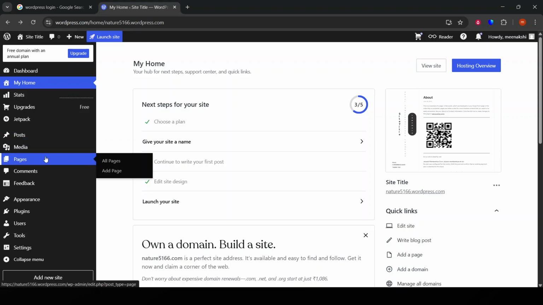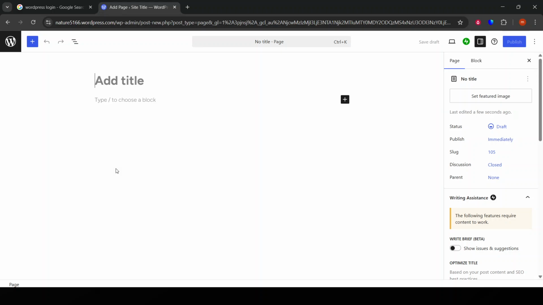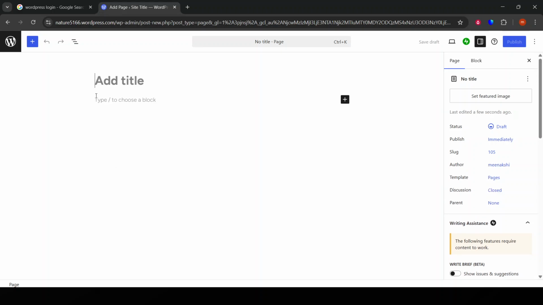Look for the Pages option in the left-hand menu, and click on Add New. This will open a text editor page similar to a word processor, which WordPress calls the page editor. At the top, you'll see a box to enter the title of your page. Think of it as the headline or the name of the page you're creating. It's important to keep your titles clear and concise, taking into account what visitors might be looking for.